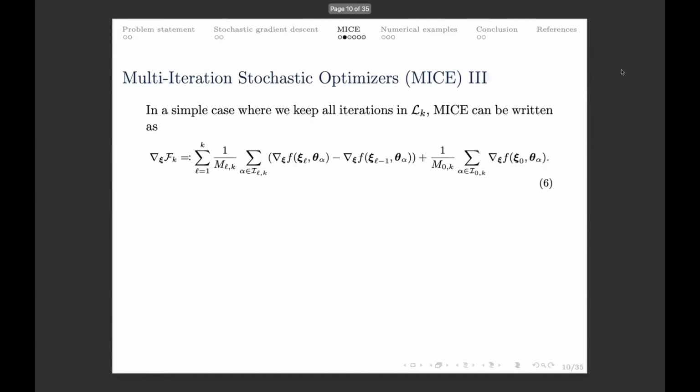To make this a bit more straightforward, here I will denote the case where we keep all of the iterations in the hierarchy. Then note that we have here at the end of equation 6 the gradient estimate at psi 0. And then for l from 1 to k, we compute gradient differences between l and l minus 1. This way we can, informally, bring the information from the bottom of the hierarchy at psi 0 up to the k-th iterate.